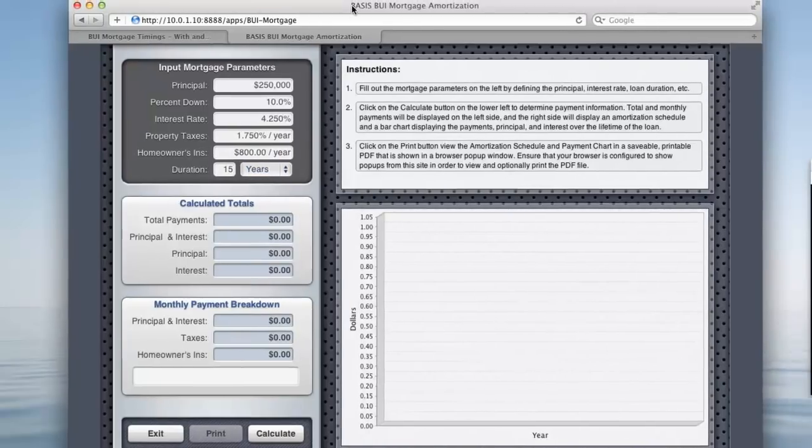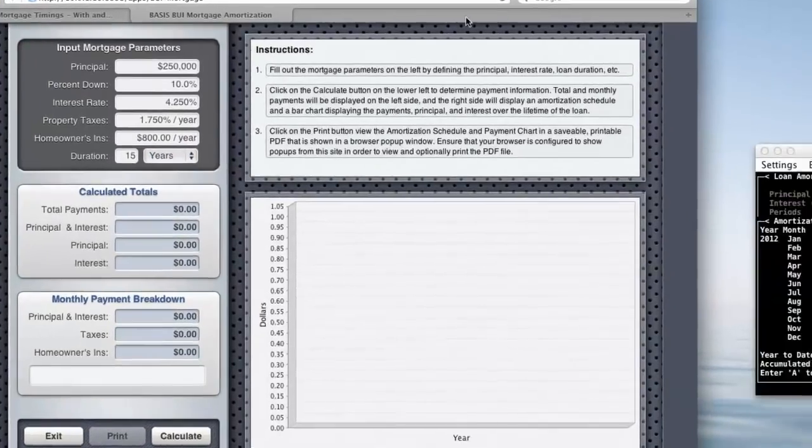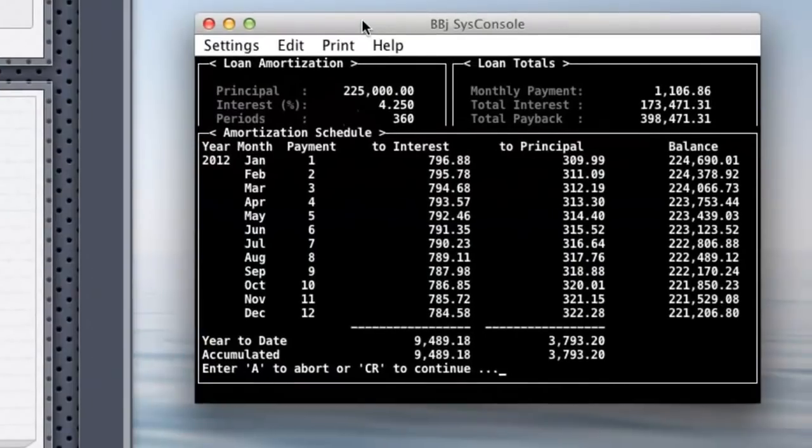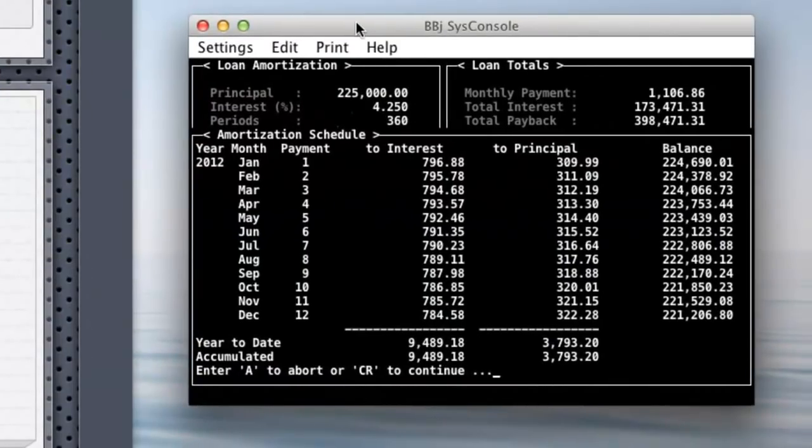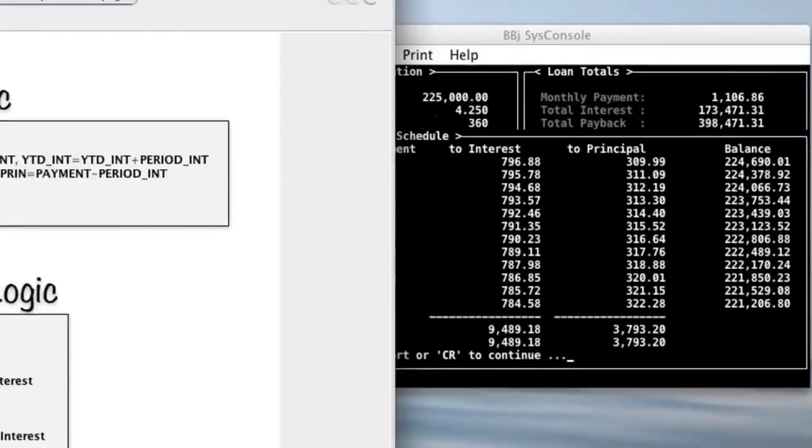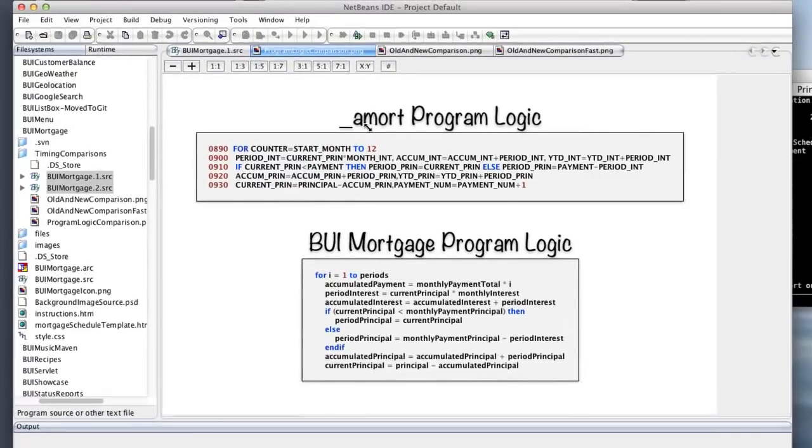The Bowie mortgage program, shown here, is a souped-up version of the old _mort program, shown here. Although the Bowie version looks a lot different, we reuse some of the calculation code from the old _mort utility. However, the BBJ version is formatted a bit differently so that it's easier to read. There are no line numbers, if-then structures can span multiple lines, and you can even use mixed case.